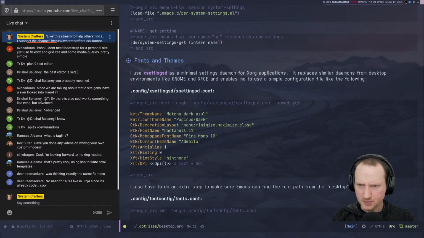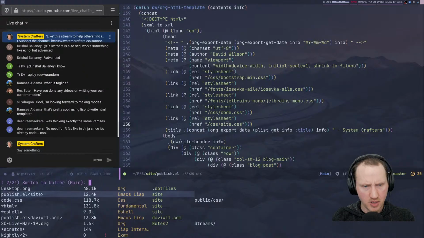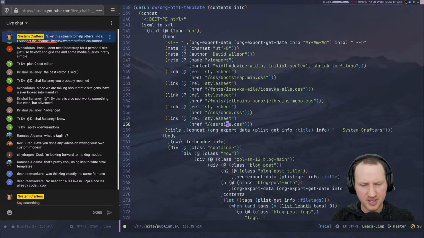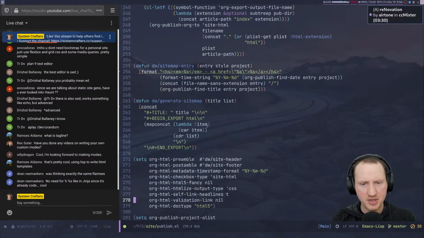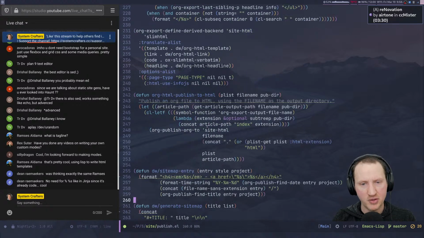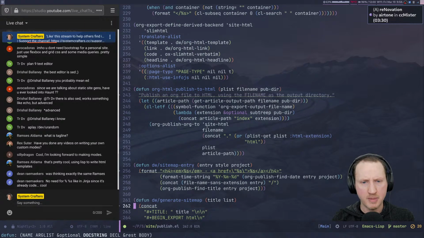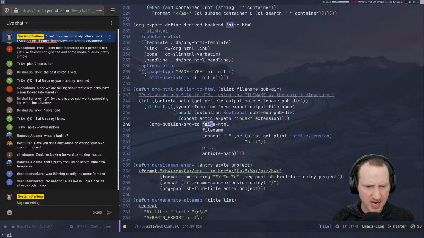All right. What else did I want to show there? All right, the other big thing about this is the publishing backend. I mentioned that if you don't use a different publishing backend, then you get a lot of really weird output for your HTML. Let me see if I can tell where this is coming from. Site HTML.